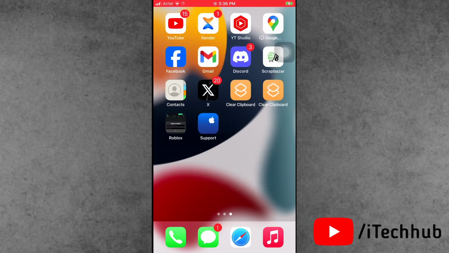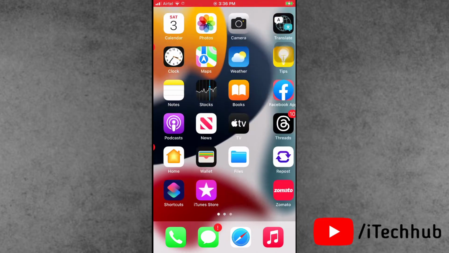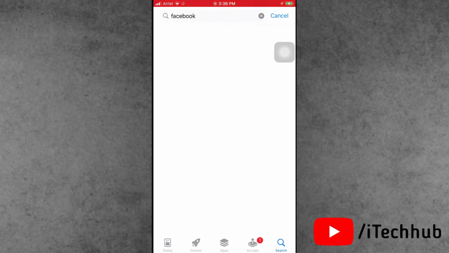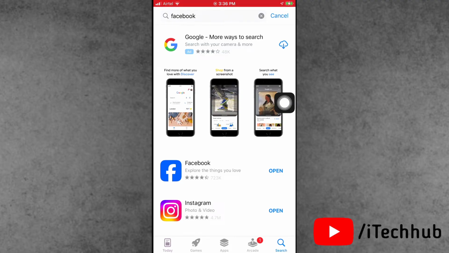Before reposting a Facebook story on your iPhone and Android phone, you need to update your Facebook application to the latest version. For that, first of all open the App Store, or the Play Store on Android. In the search bar, search for the Facebook application. Here find Facebook and update it to the latest version on your iPhone and Android phone.